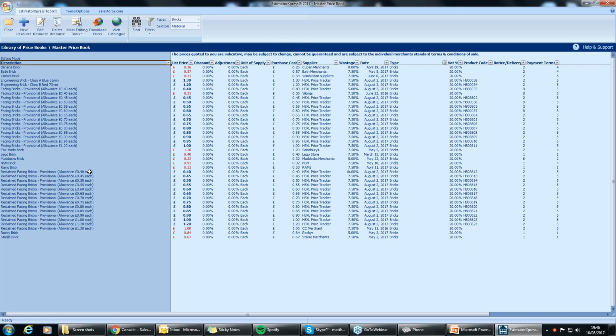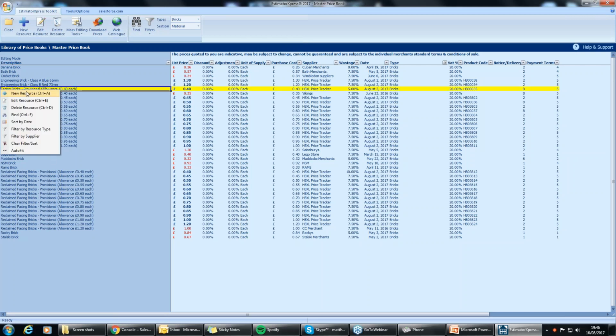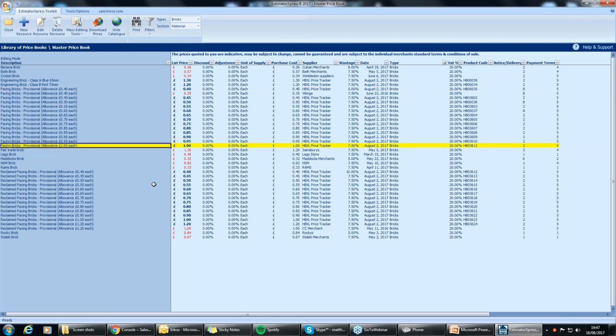What you can do is create your own brick, exactly the same as creating your labourer, by just selecting and right-clicking and building in a new brick. But you can also start changing your suppliers. You can create your own suppliers. So as you can see, I've got the Lego store here, trying to be as professional as I can. And then you've got so-and-so and Bath Merchants, CC Merchant, Rockies, things like this, depending on where you work or where you get your materials from anyway.